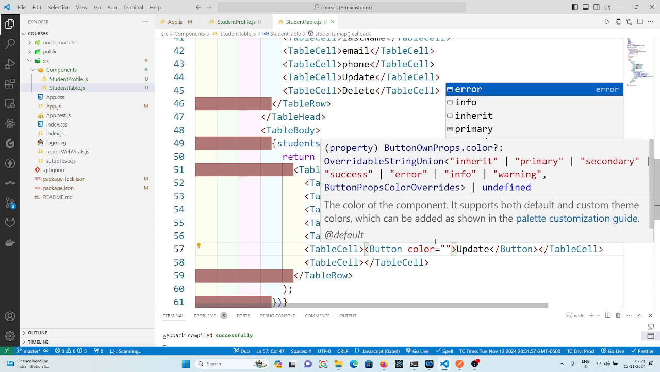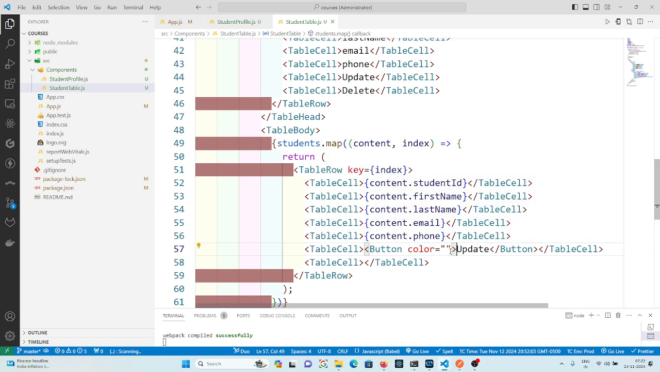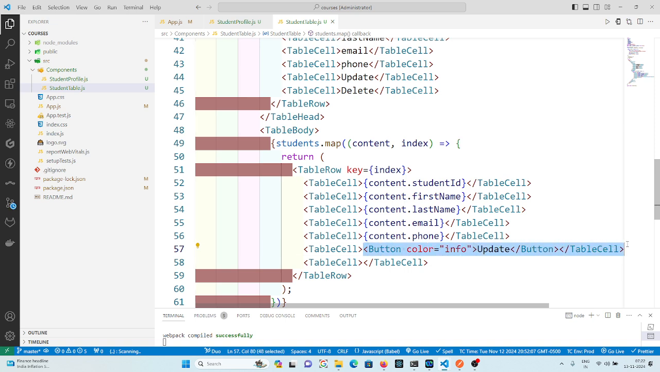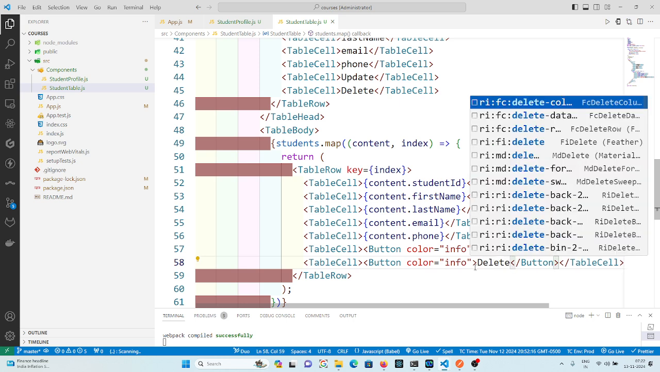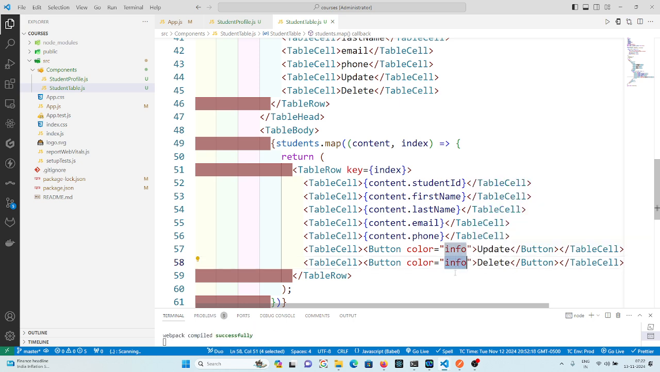So what are the properties we have? Inherit, primary, secondary, success, error, info. Let us check with info what color it will be displayed. The next button is delete. Okay, I would like to use danger.